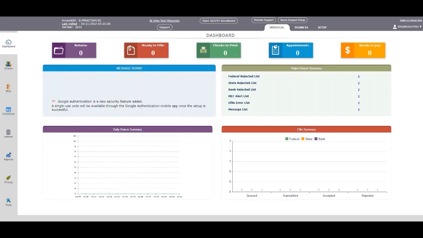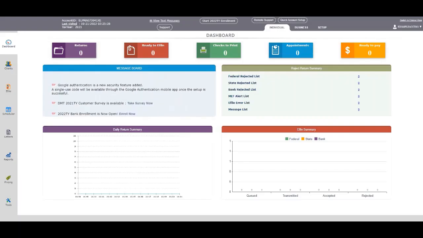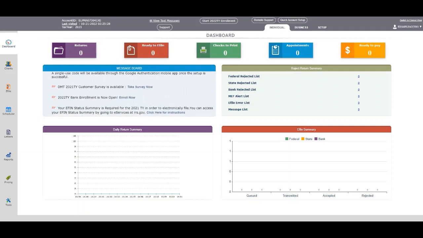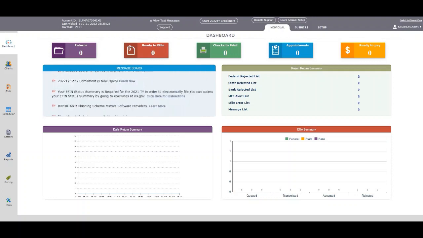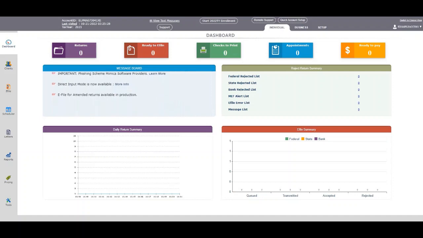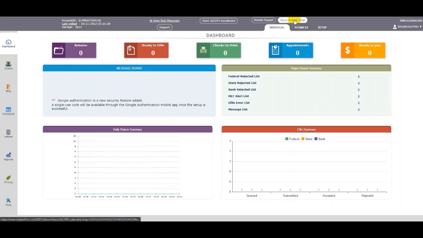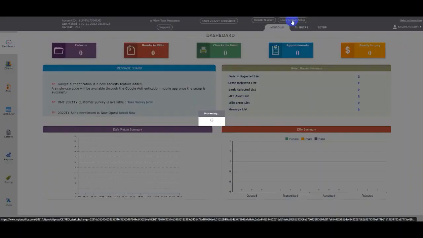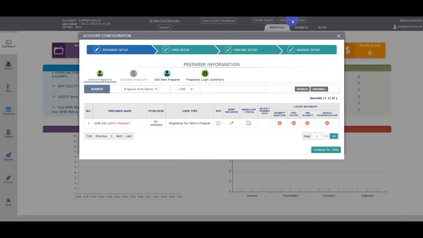In this video, we're going to go over the administrator account setup. Now, upon your first login to your account, it is possible that you could be taken directly to the setup screen, but if not, once you're logged in looking at the dashboard, we're going to go up to the top of the page and click on Quick Account Setup. Then once you press this button here, you're going to get this window for account configuration to appear.